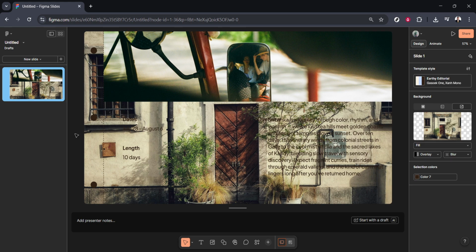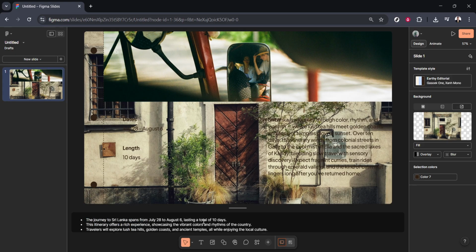With your slide selected, your next step is to initiate the AI note generation process. Look for the options available, typically found in a sidebar. Here, you should spot the clear option labeled Start with a Draft. This button leverages Figma's integrated artificial intelligence for note creation. Clicking Start with a Draft prompts the AI to comprehensively analyze your selected slide's visual and textual content. The AI will intelligently process elements like headings, bullet points, and images to grasp the core message and key takeaways.